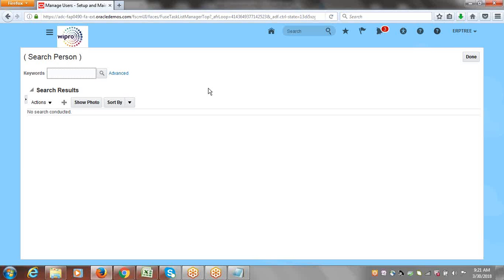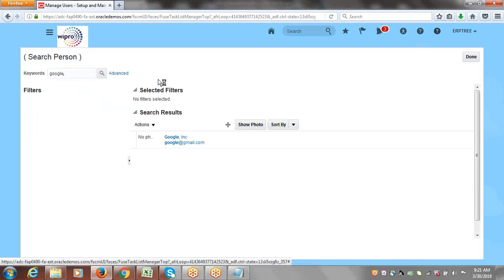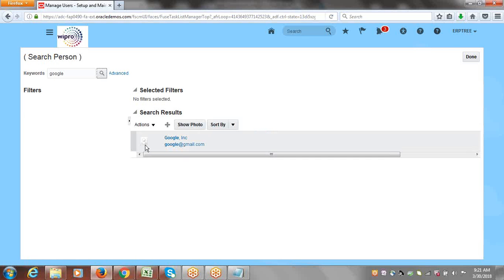Okay, that's how we have to create the employee. Then the same employee you can find from here. Search for employee. Employee name is Google. Search. If you want to go with advanced search, you can click on that. You can find it. So this is the name we gave. Okay. So now, if you want to set expense account, you just select this record.